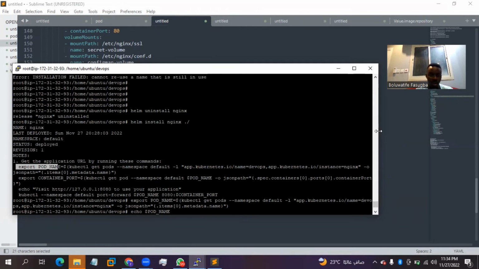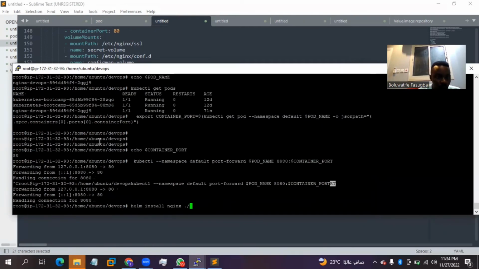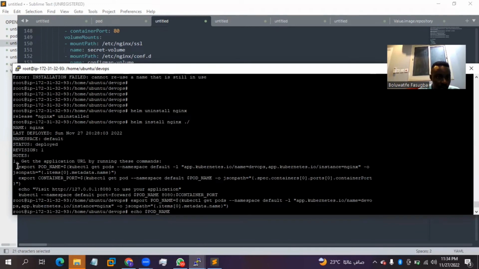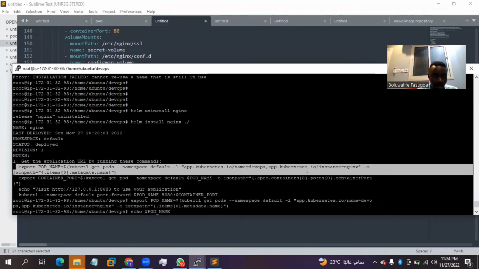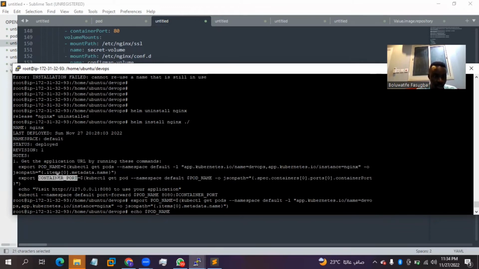That can be on a single line. The first one is to export the pod name, export the container name, and then use the pod name here in our command and the port, which is port 80. We use port forward. So port forward is just a way for forwarding.